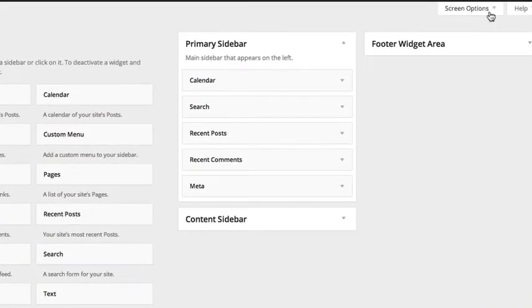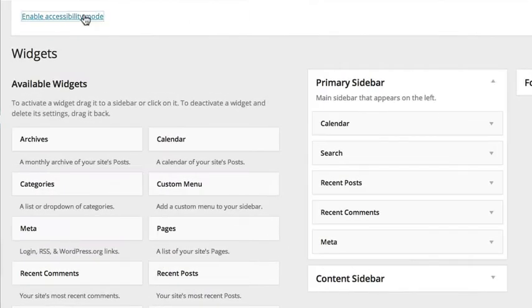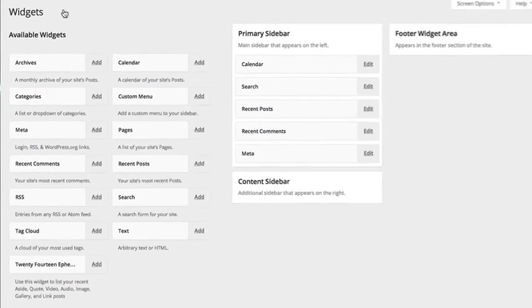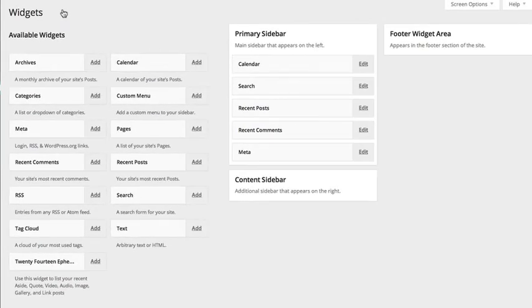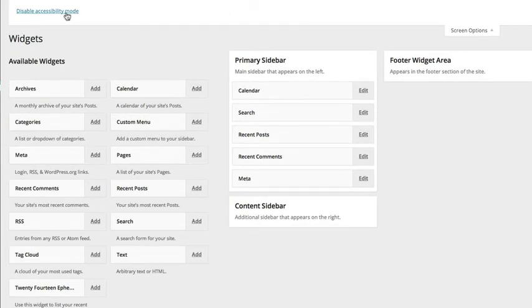Clicking the screen options at the top of the page will give you a choice to enable accessibility mode. This just offers you a different way of managing your widgets. You can deactivate it at any time by going back to screen options and hitting Disable Accessibility Mode.